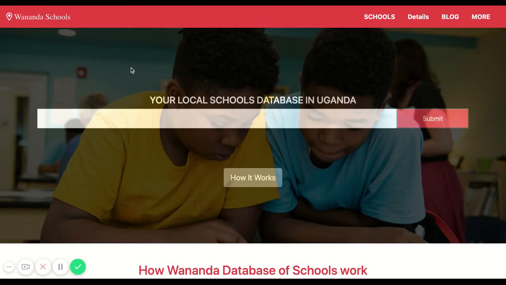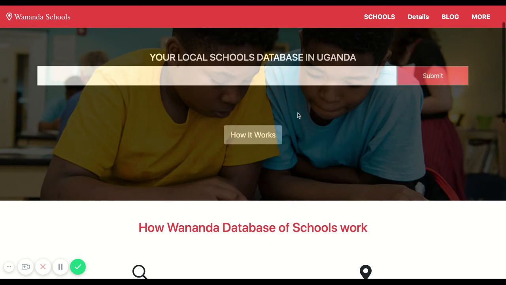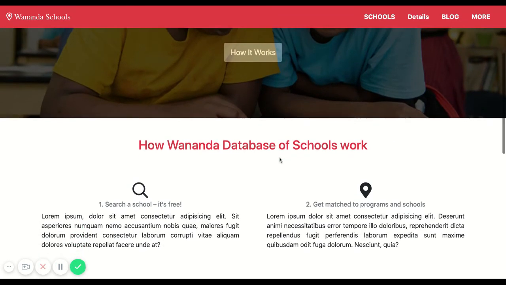So this is the home page. First of all, the project is a local school search database, where people can visit and search for schools locally. For example, I gave this title, local school database in Uganda, because that is my country. So parents, guardians, or any person can visit and search for the schools there. It has a local search engine where someone can search with a keyword and submit, and then data will come. There is also a how it works section with a button.